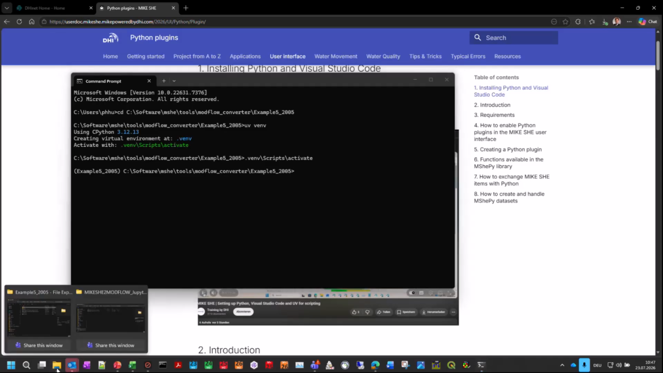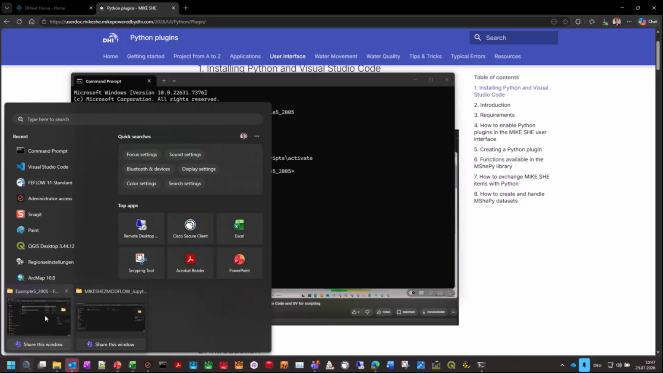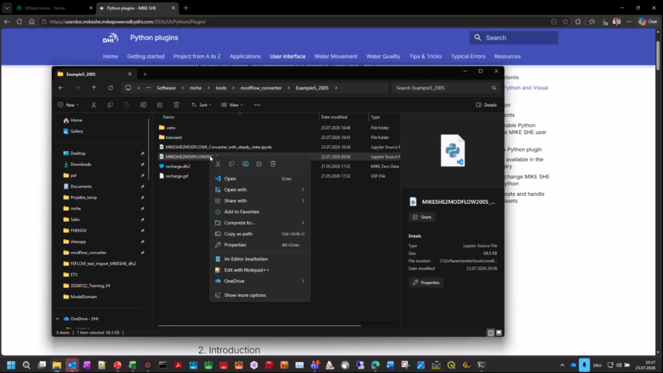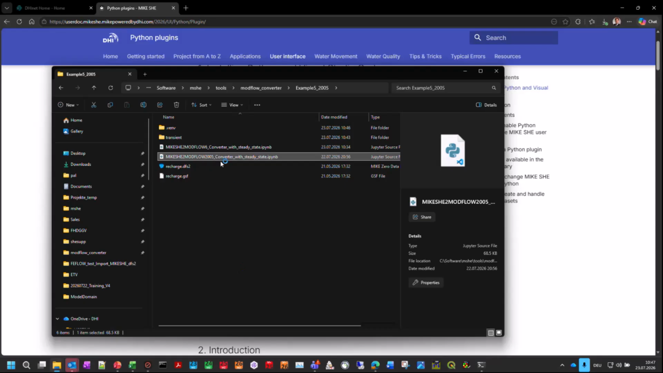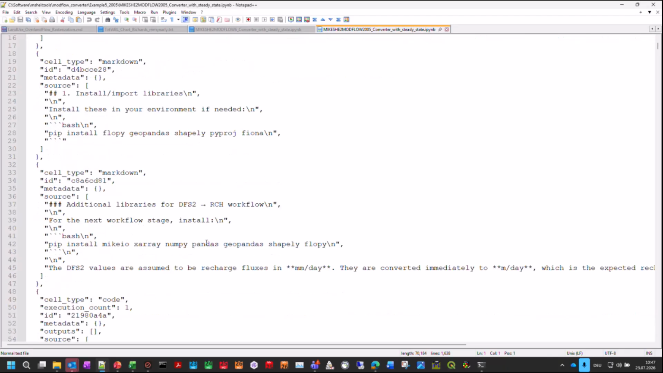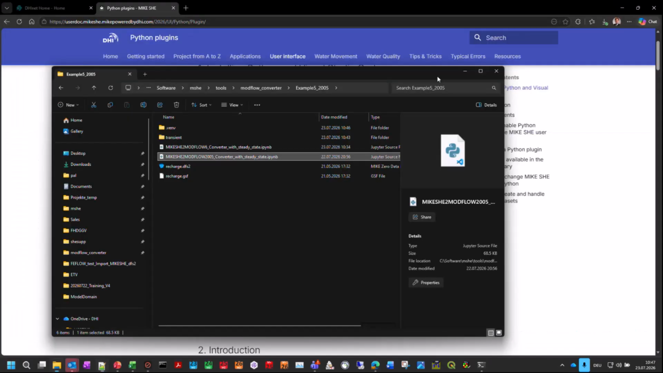And now you need to install the required packages for the Jupyter notebook. I do that now ideally by directly editing the Jupyter notebook with a text editor, and copying the section that tells me what I need to install. I can see that here, pip install MikeIO and so on. These are the packages you need. They use MikeIO and FlowPy with the built-in functions.